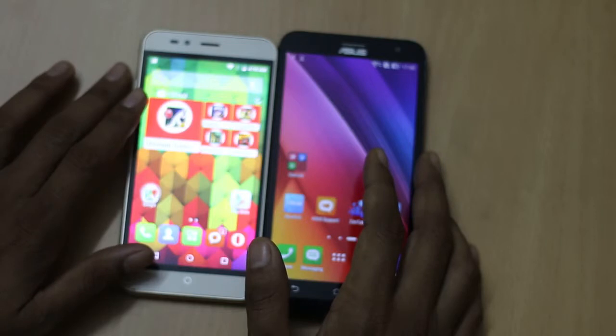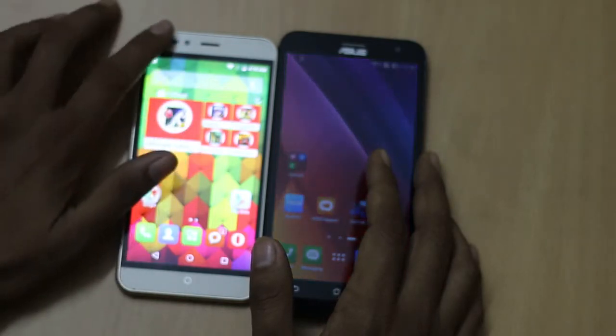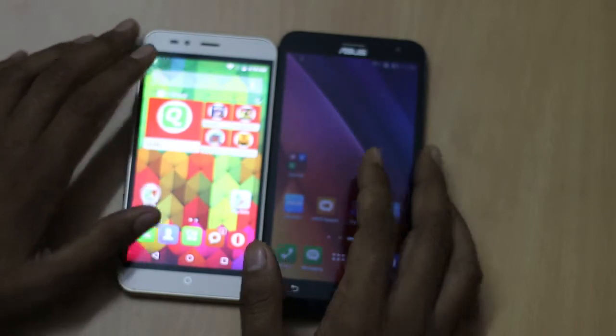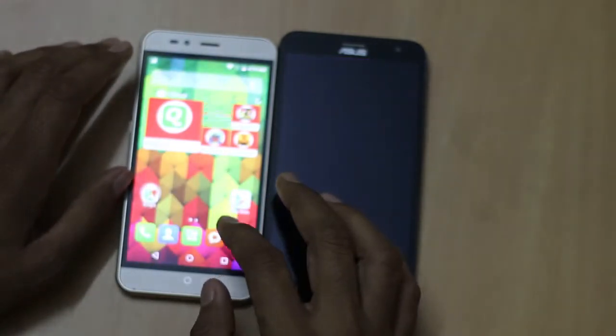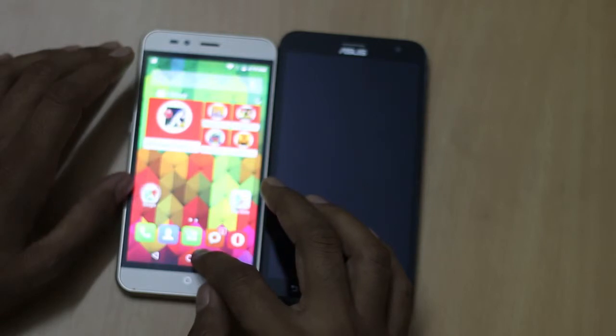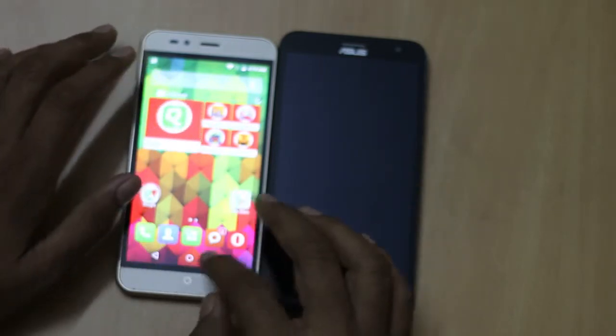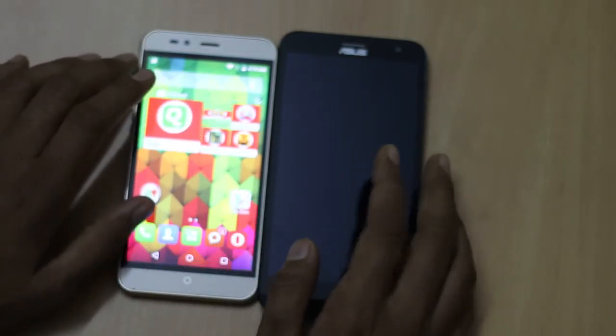Above the display there is a 5 megapixel front facing camera with a sensor and speaker grill above the display, and the navigation buttons are part of the on-screen, and there is a home button placed at the bottom below the display.